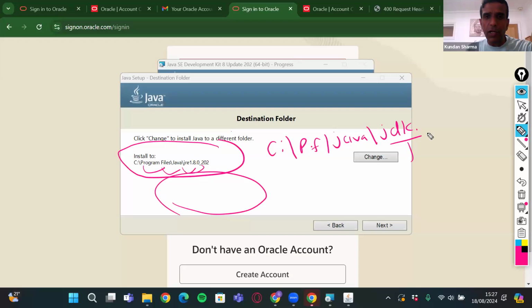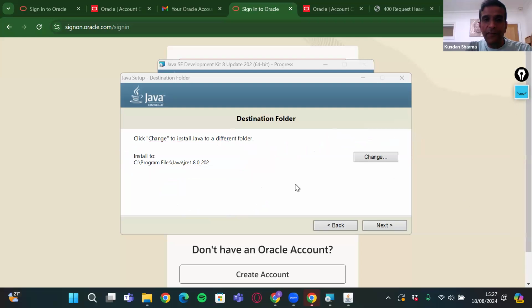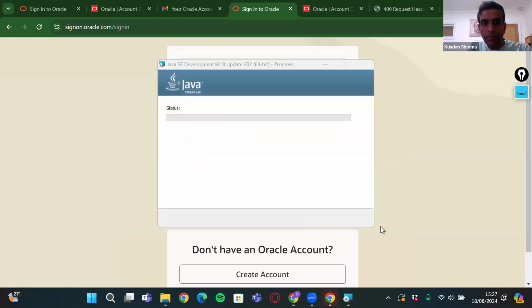So as a tester, do you need JDK? The answer is no, you don't need JDK. If you are a tester, then you would just like to run the Java application, so you can explicitly install JRE 1.8 as well. And as always, if you want to install JRE at a different location, you can click on change and change the location. But we'll go with the default location, C Program Files Java JRE 1.8. I'm going to click on next here.